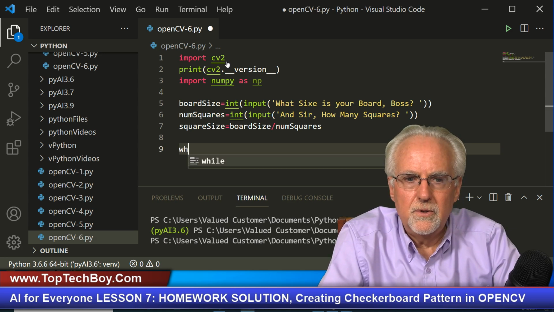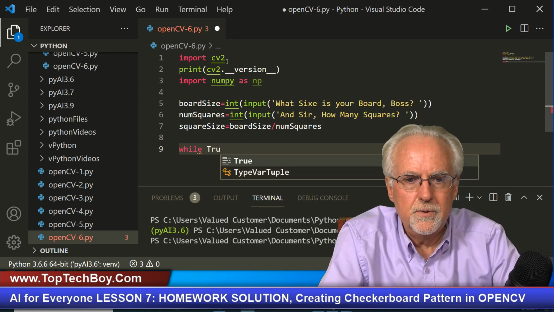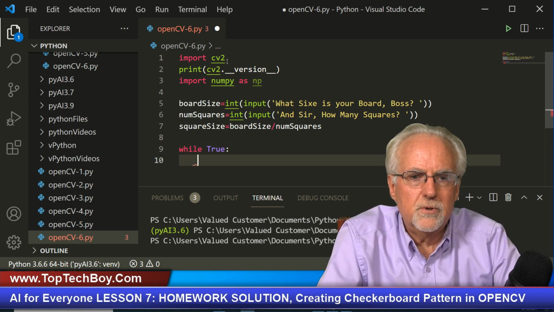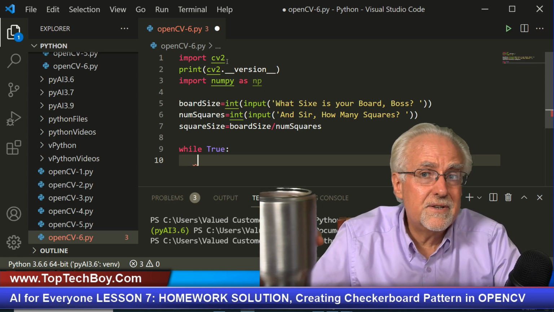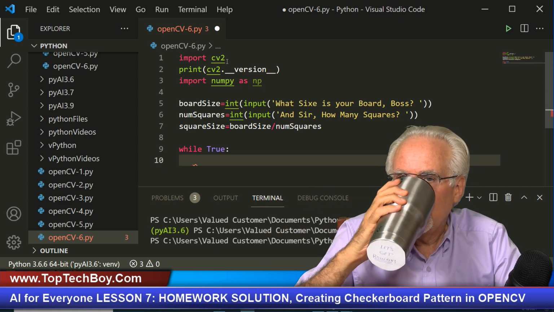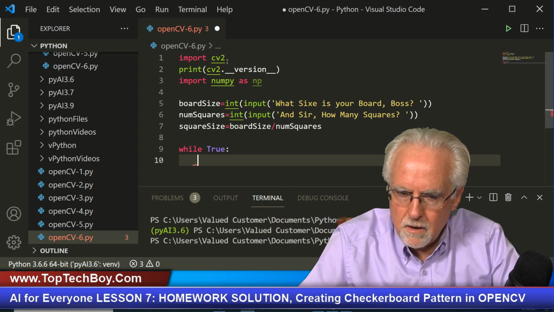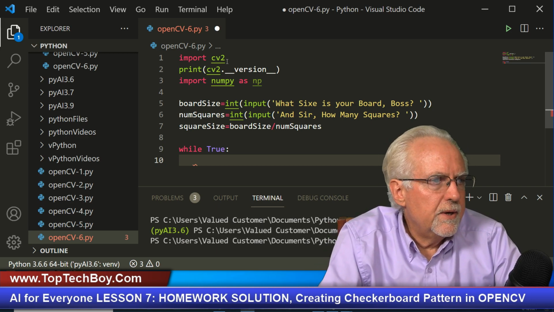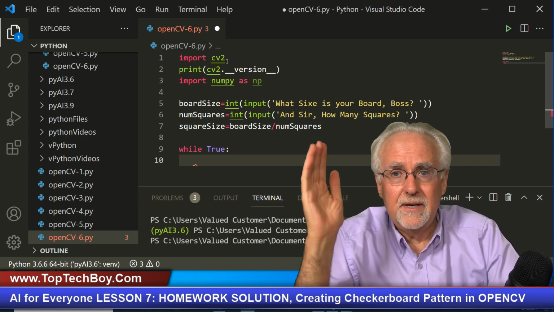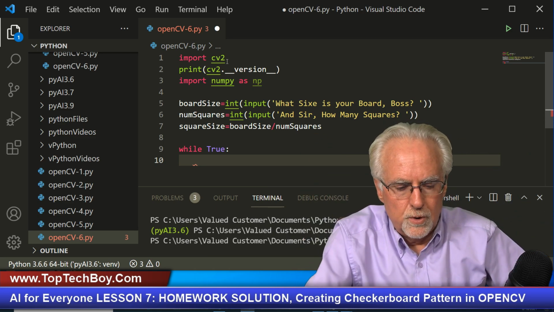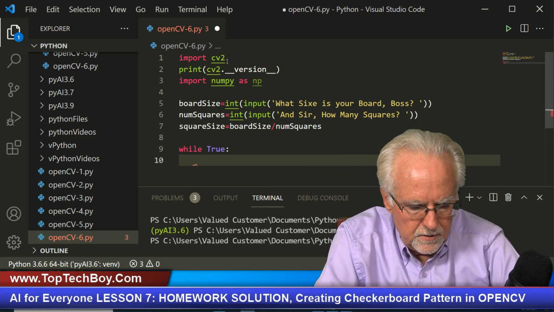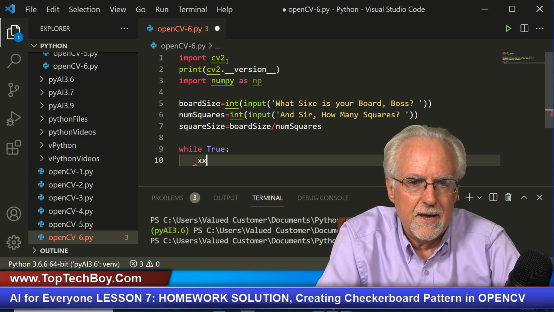And now what we can do is go ahead and say while true. When it's true, true is always true. We've just created ourselves a nice little infinite loop. Okay, so now what are we going to do here? Now we're going to create the game board, the big board. We're not going to worry about the little squares. I'm going to call the game board X.